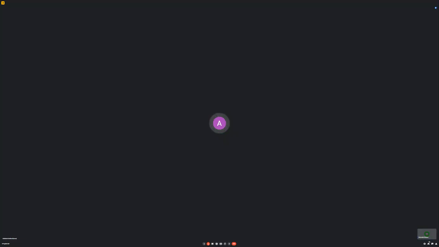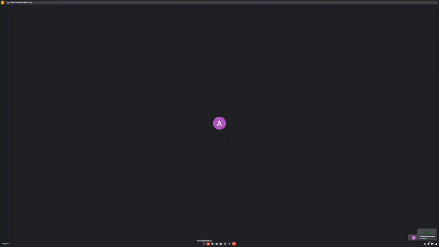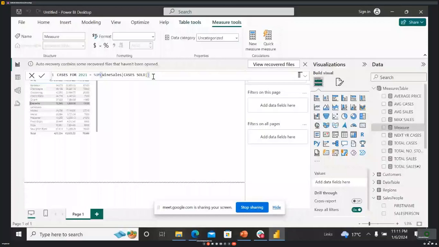Okay. So I want to compare, for instance, the total cases I've presented. What I did is I just copied the measure from the total cases into another measure, and I've called it cases for 2021. I'll save this, and then I want to compare these two measures. I will filter these two measures using a slicer, use the date table, filter for 2021, and see what's going to happen.